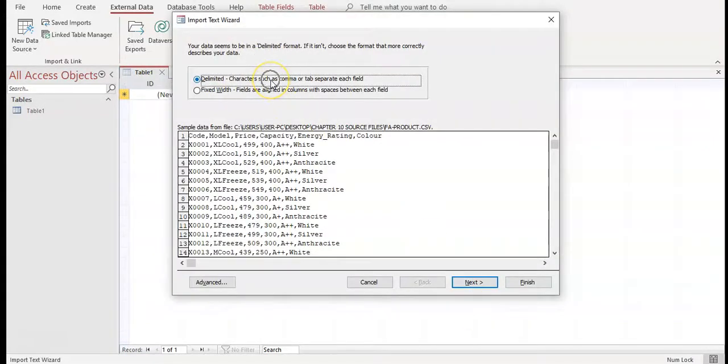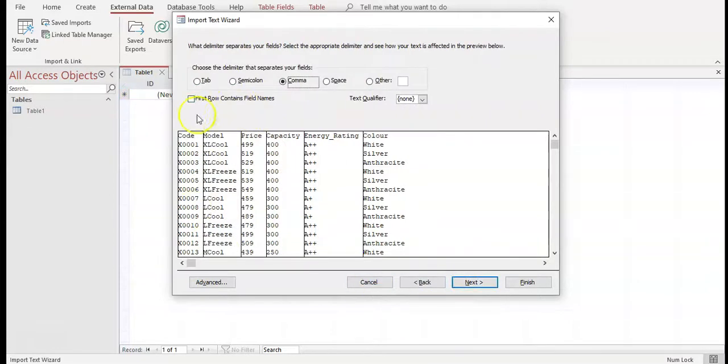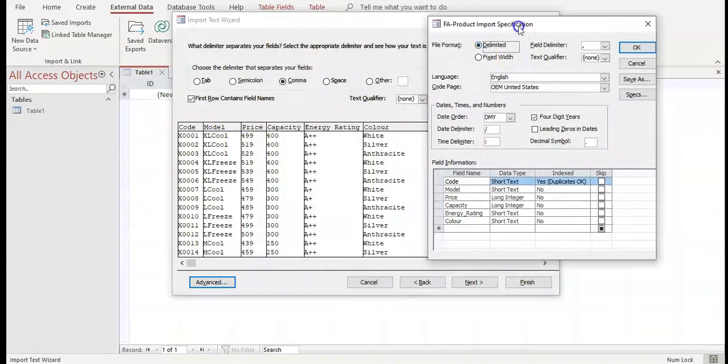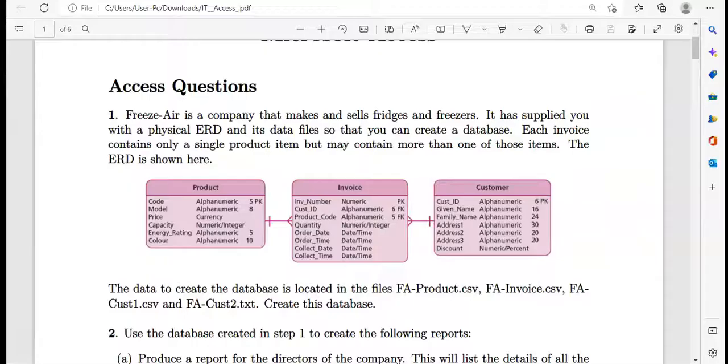Okay, we're always going to have delimited selected here. Next. Notice that the headings over here, they aren't selected as our field names or our headings in Access. So we're going to tick first row contains field names in order for it to do so. And then we're going to go to Advanced. Now what we need to do is make sure that the data types that we see over here for code, model, price, etc. match the data types that they want us to have for those fields.